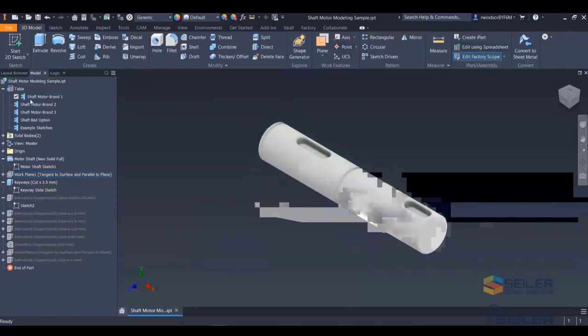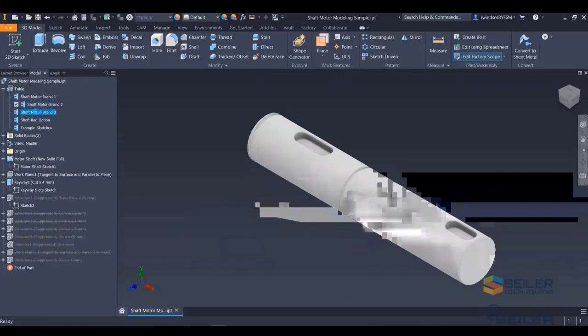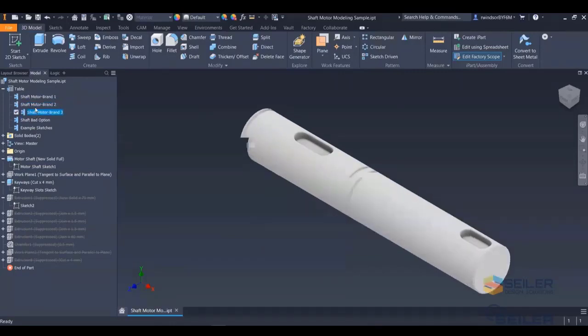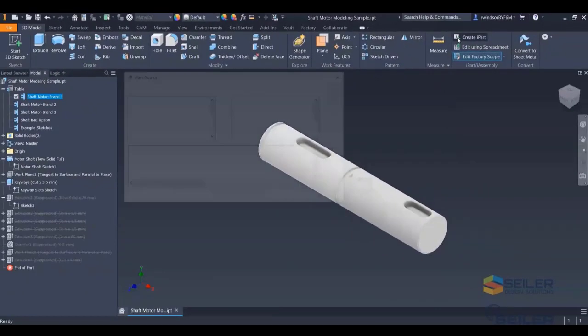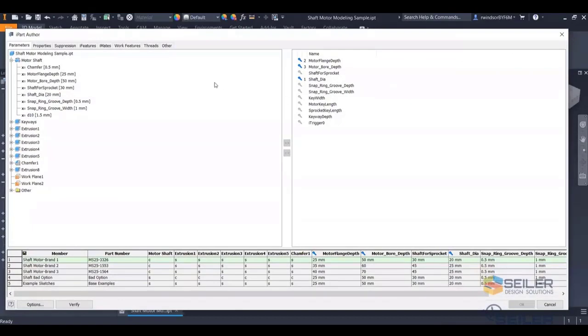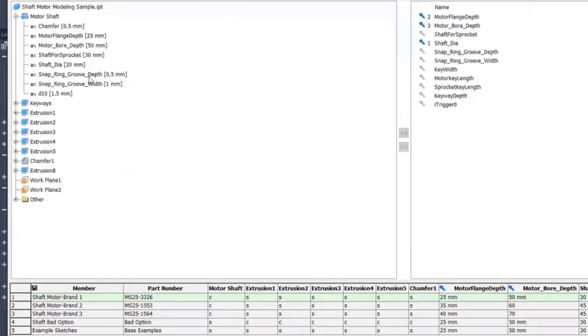You notice I have multiple configurations. I can just double click and my shaft changes. And I do this with the iPart. So you would just create iPart, brings this up. And here again, another reason to name your dimensions, name your features. As you can see, my motor shaft has all these dimensions. I know exactly what to bring over to the right side of the screen.